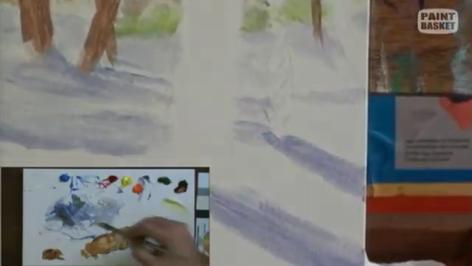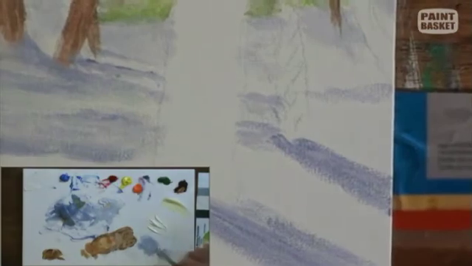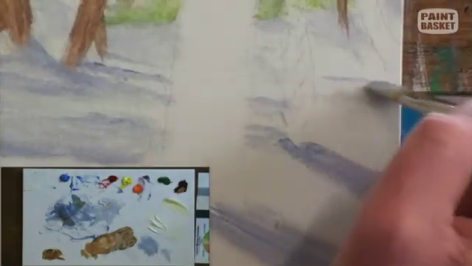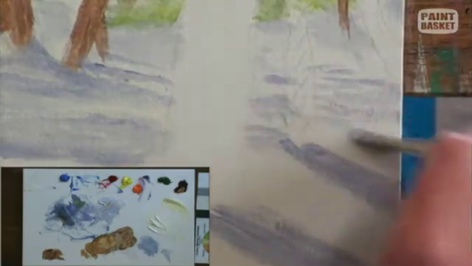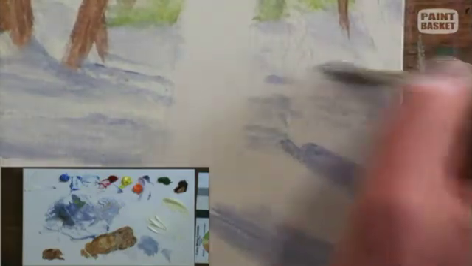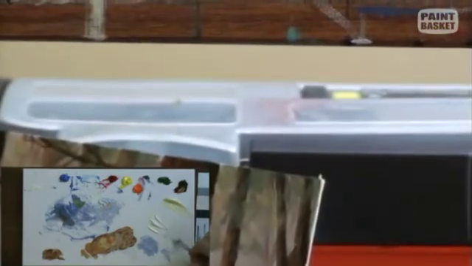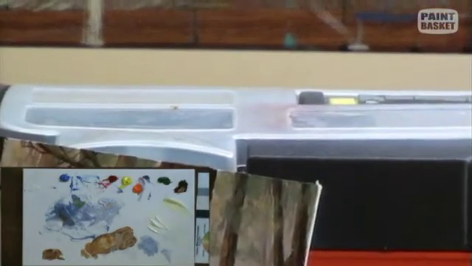If you get those shadows too big at this point, it doesn't matter. It's all good. Dabs and dashes. If I have to go over the tree, that's also fine. It's more important to get that continuity.